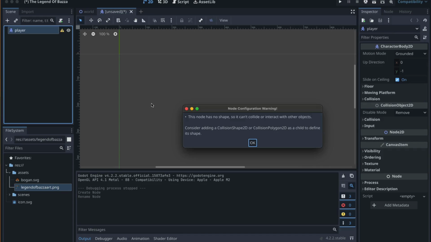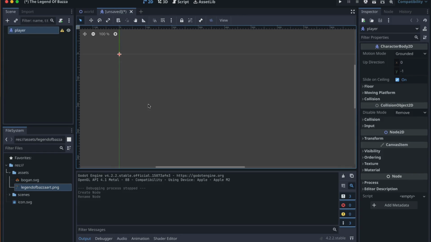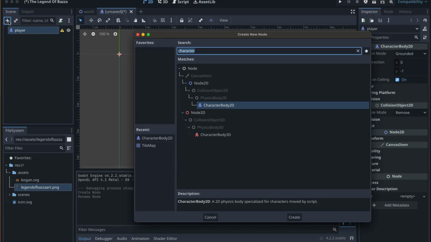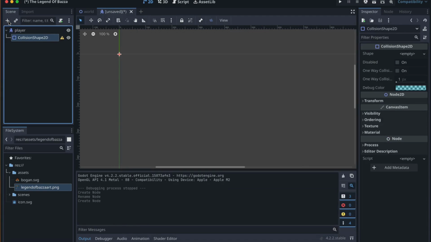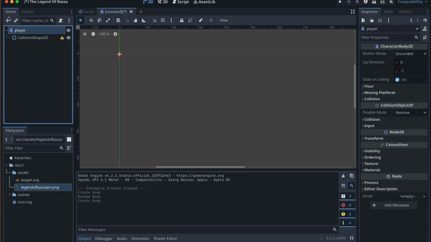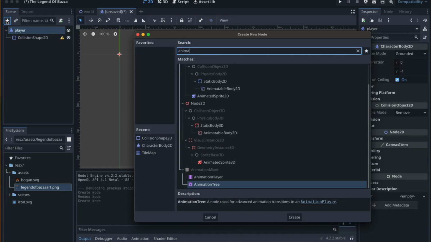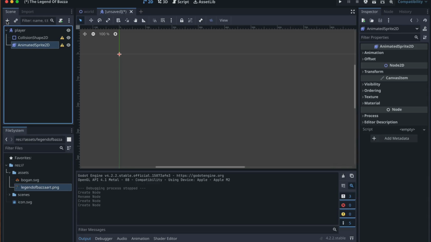Let's click on our warning and see what it says. This node has no shape, right? So it can't collide or interact with other objects. And that makes sense. All we've done is created this character body 2D, but we've not done anything with it yet. We've got a little bit of work to do. So for our player, it's going to need a couple of things. One of them is the collision shape, which that warning was telling us about. So we'll add the collision shape. Back to our root node, we also, though, want an animated sprite 2D. We want to be able to see our player character moving in different directions and those movements being animated.